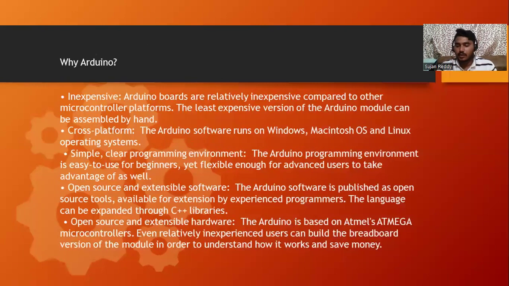When someone asks why Arduino, what are the advantages, or why we need to choose the Arduino, these are the points which say that Arduino is better than the others. It is very low price. It is inexpensive. Arduino boards are relatively inexpensive compared to other microcontroller platforms. The least expensive version of the Arduino module can be assembled by hand.